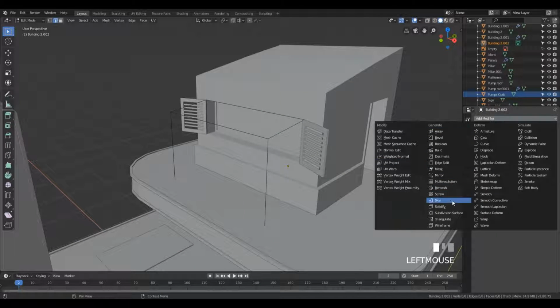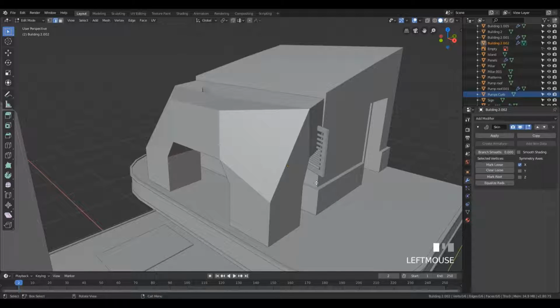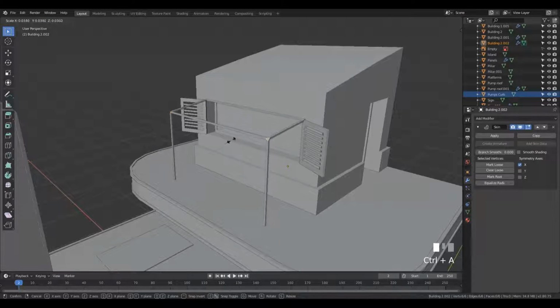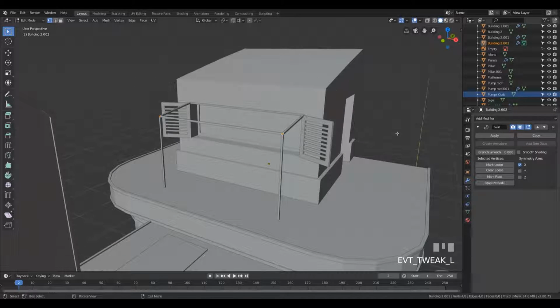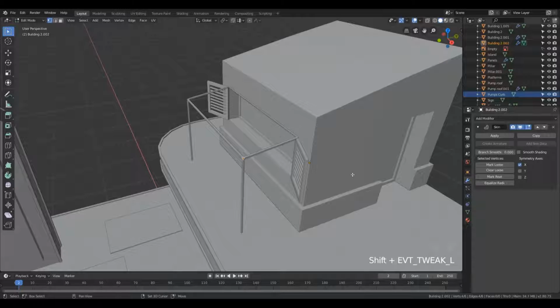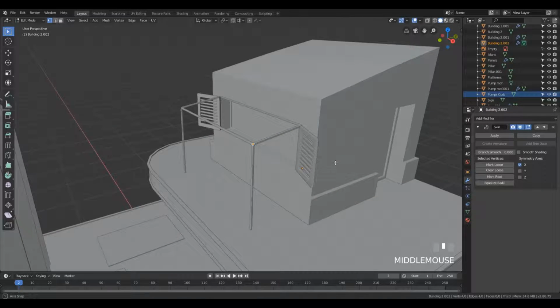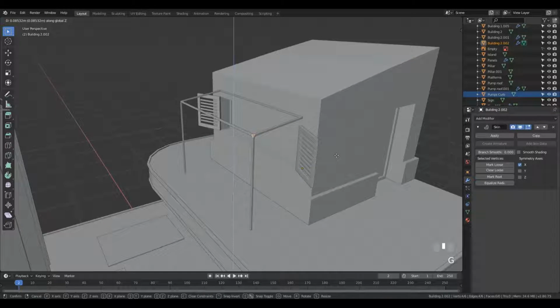We can add a skin modifier here, go to the vert select, select all with A and press Ctrl A to modify the radius of this, and we have a nice frame. And I want to avoid this overlap here, so we can drag a selection around these 4 vertices right here and press G and Z to move them up a little bit.